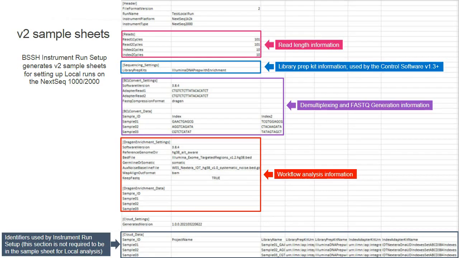This is what an exported V2 sample sheet will look like. All this information is pre-populated from the setup that was done in Instrument Run Setup. Please note that Illumina Experiment Manager, also known as IEM, which is used to create V1 sample sheets, will not be updated to generate V2 sample sheets. And when using the NextSeq 2K, we always recommend using Instrument Run Setup to create properly formatted V2 sample sheets that will look like this.